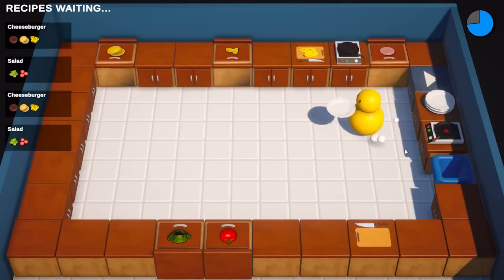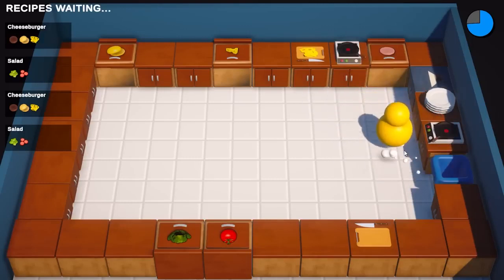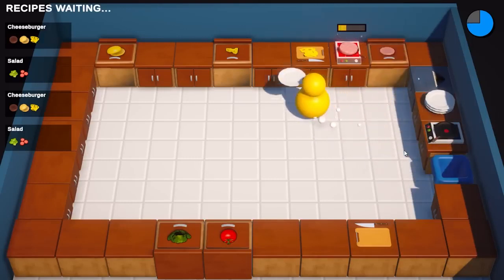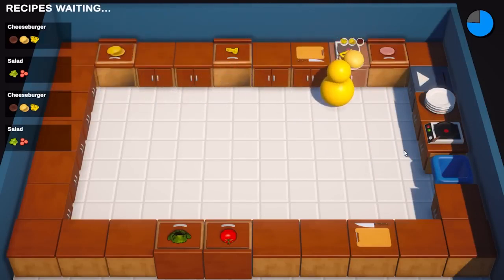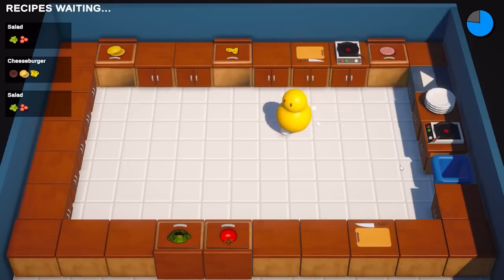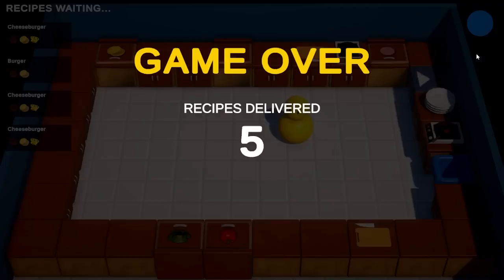So let's go ahead and deliver a cheeseburger. Here's some burnt meat, so let's toss this. Then pick up some more meat, pick up a plate, here we've got some cheese, we've got some bread, pick up the meat, and deliver it. Alright, awesome! And of course, finally at the end, when our timer has elapsed, here we have a nice game over window showing how many recipes we delivered.